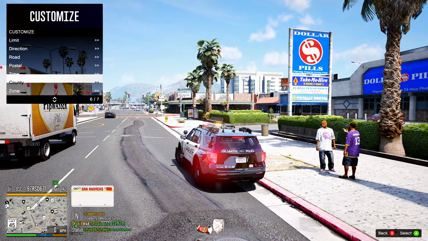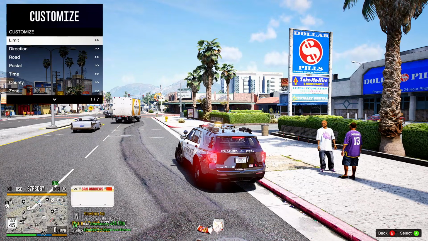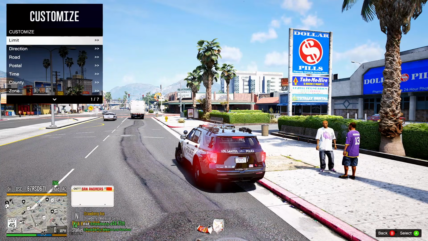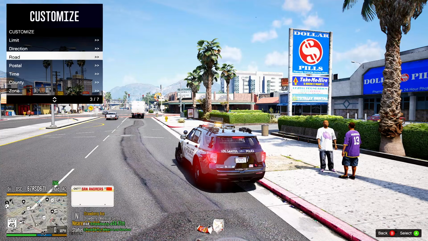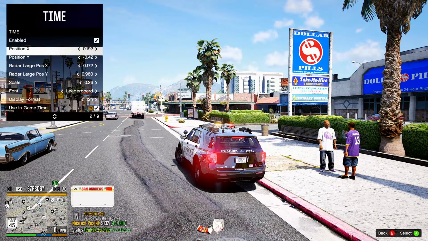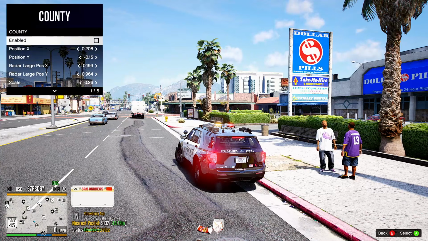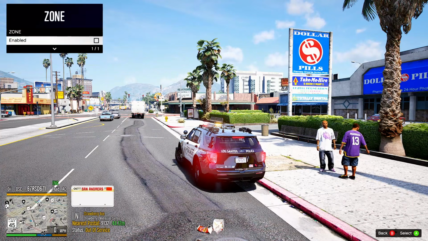Now, if you wanted to use Grammar Police's player location display, you would just disable... Oh, I want to keep the speed limit on. We like the speed limit. Direction. You would just disable this stuff. Road, disable. Postal, disable, time, disable, county, disable, and zone, disable.